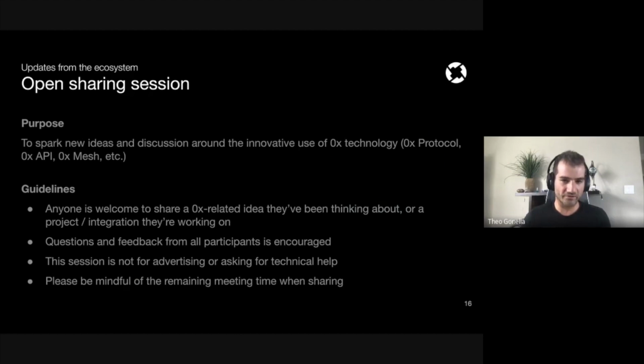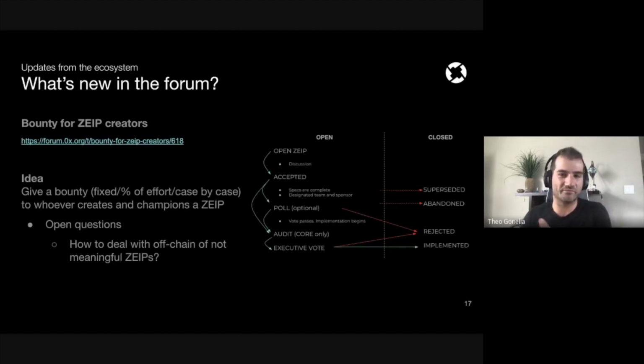So I'll start this session by presenting what we've seen in the forum in the last couple of weeks. There's one discussion that I think is pretty interesting, but more inputs would be appreciated, during this call or directly in the forum, about a proposal of adding a bounty for ZIP creators. This takes inspiration from another project, I forgot which right now, but it's in the forum post.